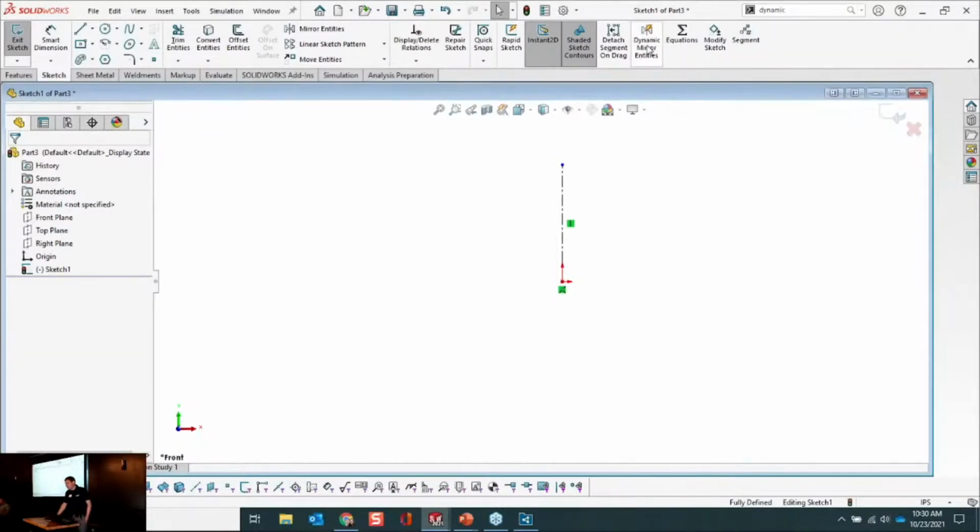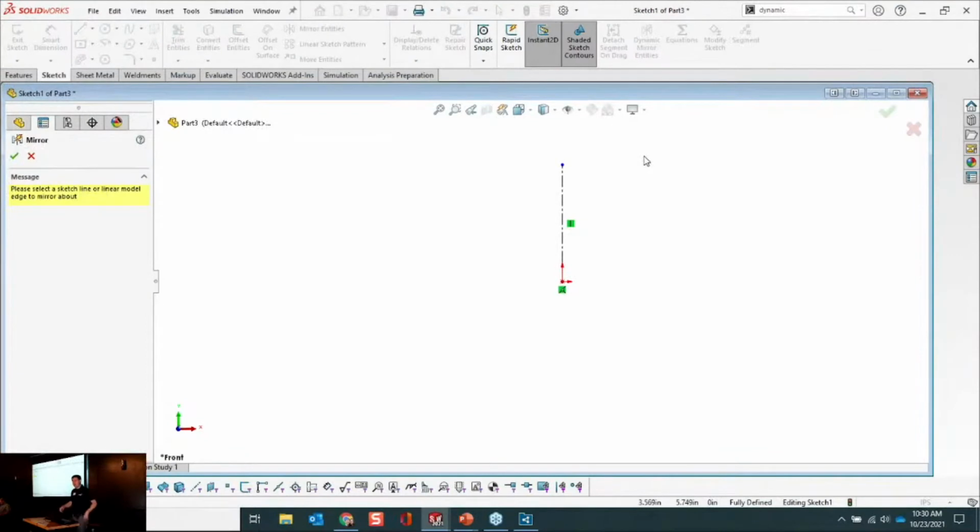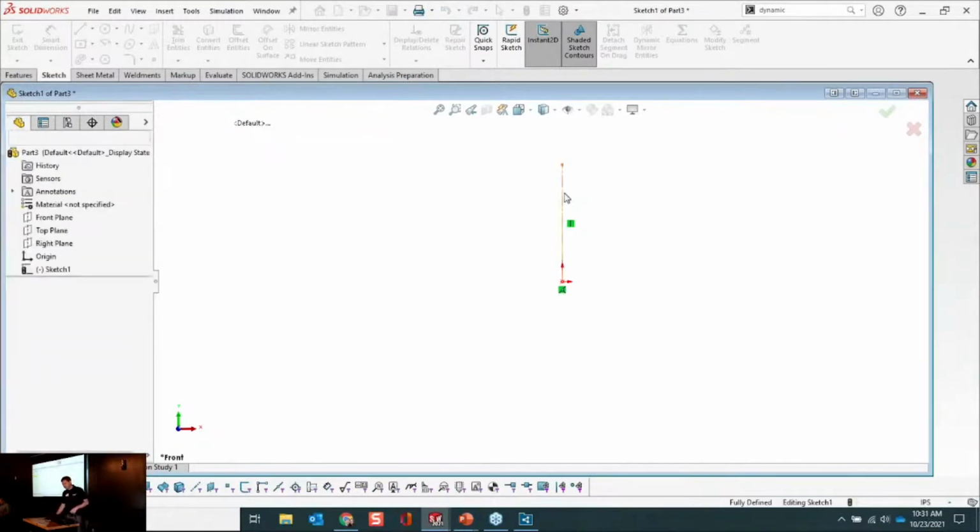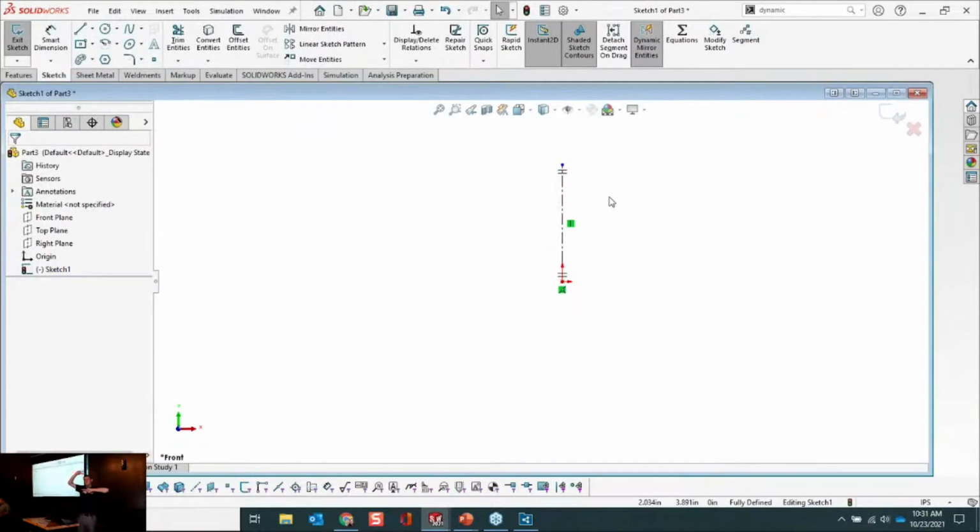But once I have that on my toolbar, I'll just click Dynamic Mirror Entities, and it asks me, please select a sketch line or linear model edge to mirror about. And you'll have to watch this, but when you turn it on, you'll see these two little hash marks on the line that you click, or the edge. That means it is on.